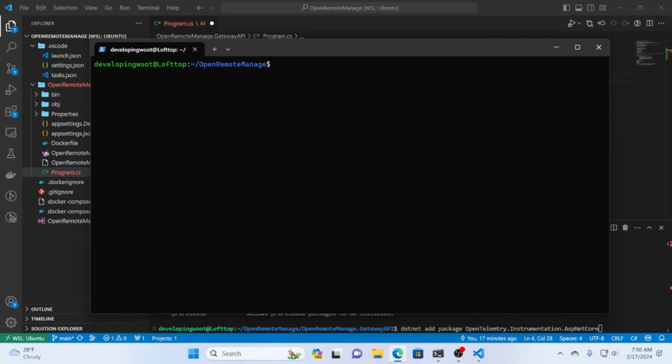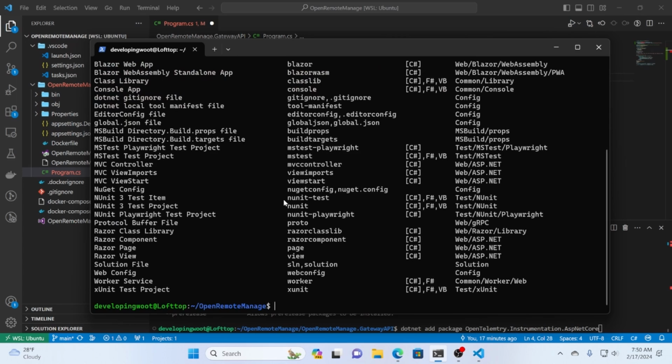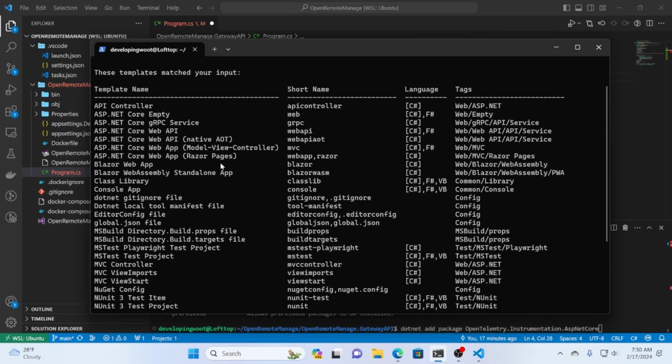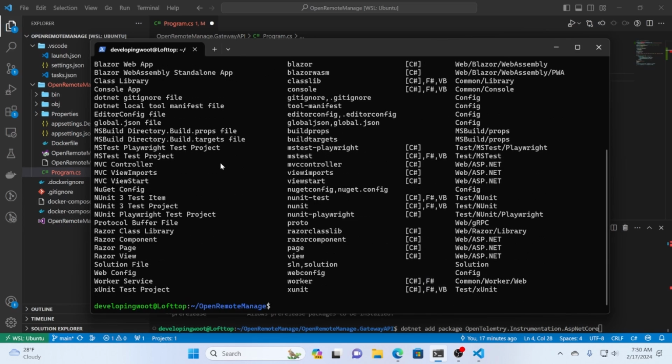But let's say, for example, we wanted to create a MAUI application. If we were to just do .NET new list, and we list the available templates we have available to us, you can see that we don't see a MAUI application here. So what happens? Well, this is where workloads comes into play.